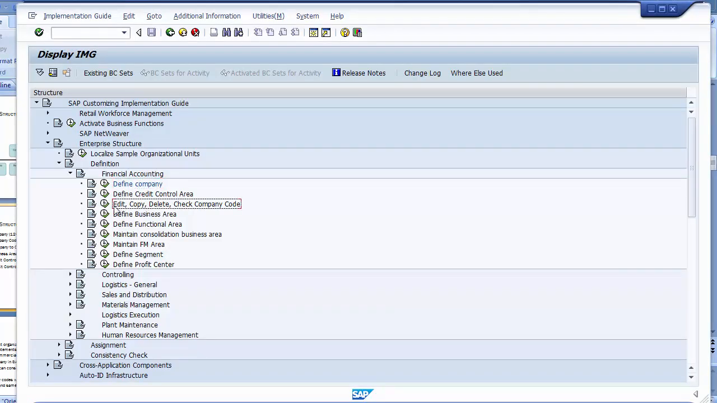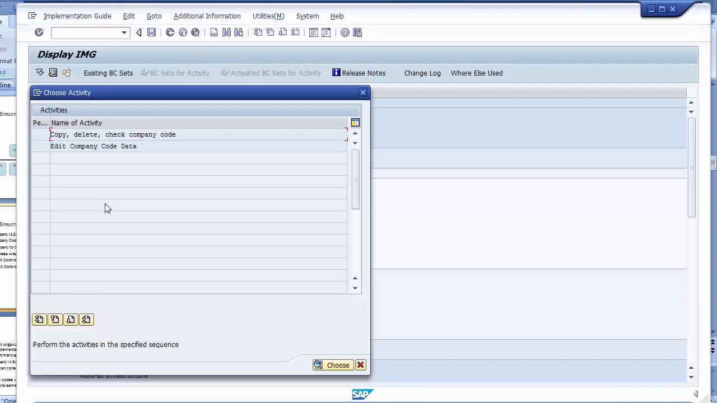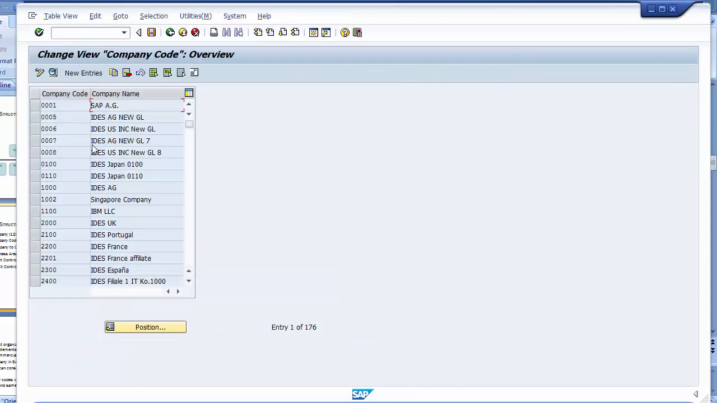So we'll go to define the company code. Clicking here will give you the next screen. Now double click on edit company code data. These are the different company codes which are already defined in the system. Now we will be going for 1200. You can see that there is no 1200 code already defined, so we can use the code 1200 here. So we'll go back to this. Now we'll click on new entries.